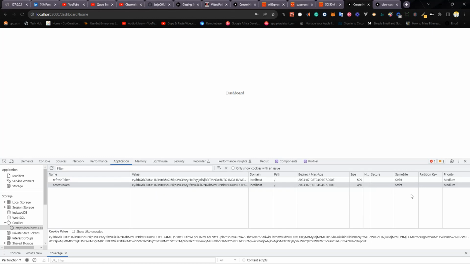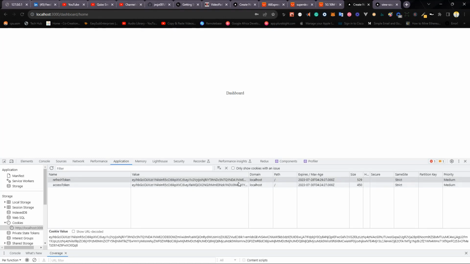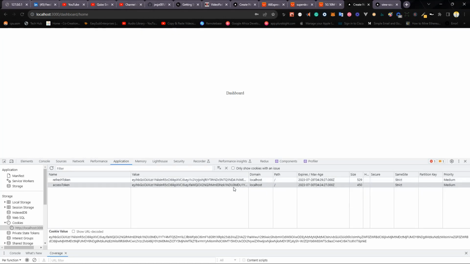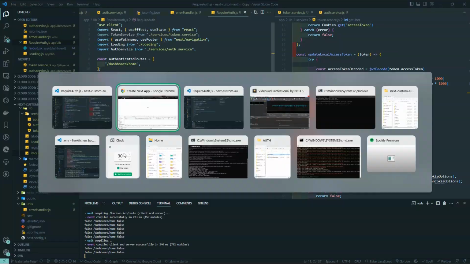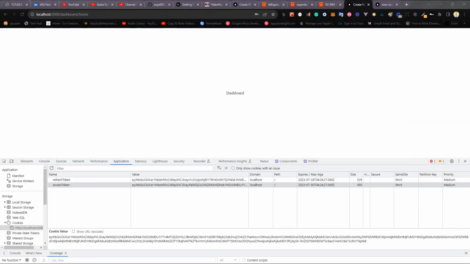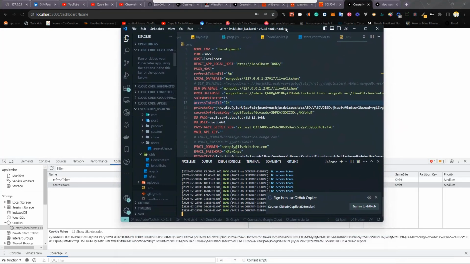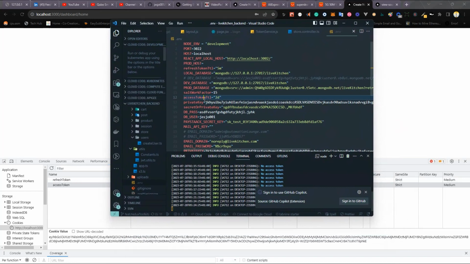Let me demonstrate that. I'm just going to go to the backend that I use and change the expiry time. Let me change it to maybe 10 seconds. So let me bring the backend. I think this is the backend. Let me just bring it here so that we can see. You can see the access token TTL. So I'm going to change this to 10 seconds and save that. Restart the server.